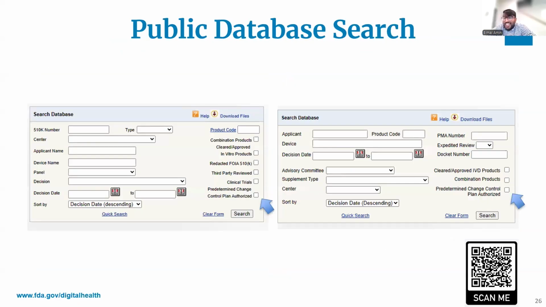We understand that it can be overwhelming to know where to start when preparing a PCCP, but our goal is to help guide you through this process and make it as clear and straightforward as possible. To this end, the FDA has developed a resource that can assist you in understanding previous PCCPs that were authorized. This database is publicly available on FDA's website and can be found by scanning the QR code above. Essentially, what you would do is check off the predetermined change control plan authorized and click search, and it will provide you a list of ones that have been authorized.